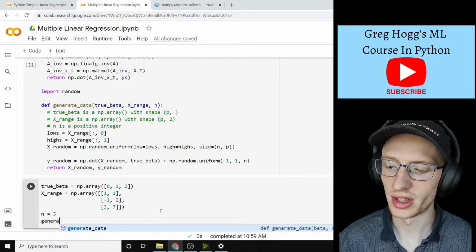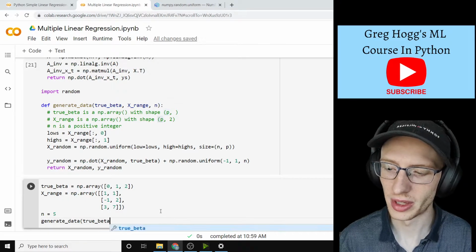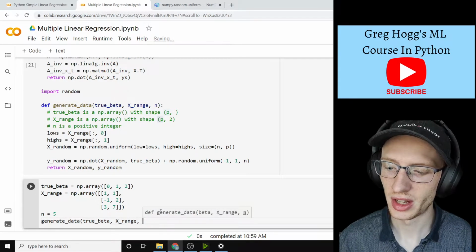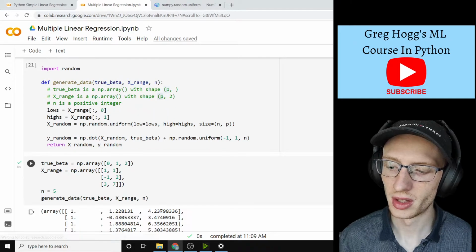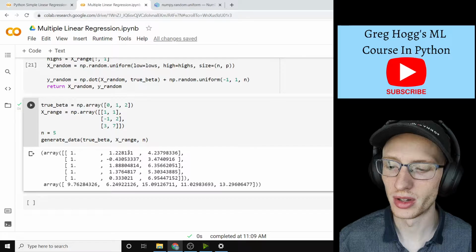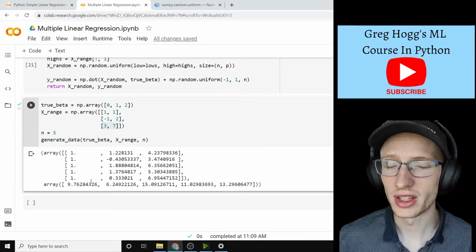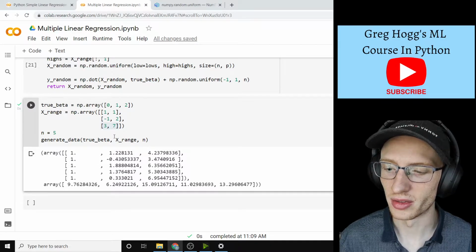And now let's call generate data with the true beta, XRange, and n. Okay, so what that produces, here's our x, which is again, first column is going to be 1. This is all valid between -1 and 2, and this is all valid between 3 and 7. And then we get the randomized answers back. We're going to get 5 of these back. Notice we got 5 of these.